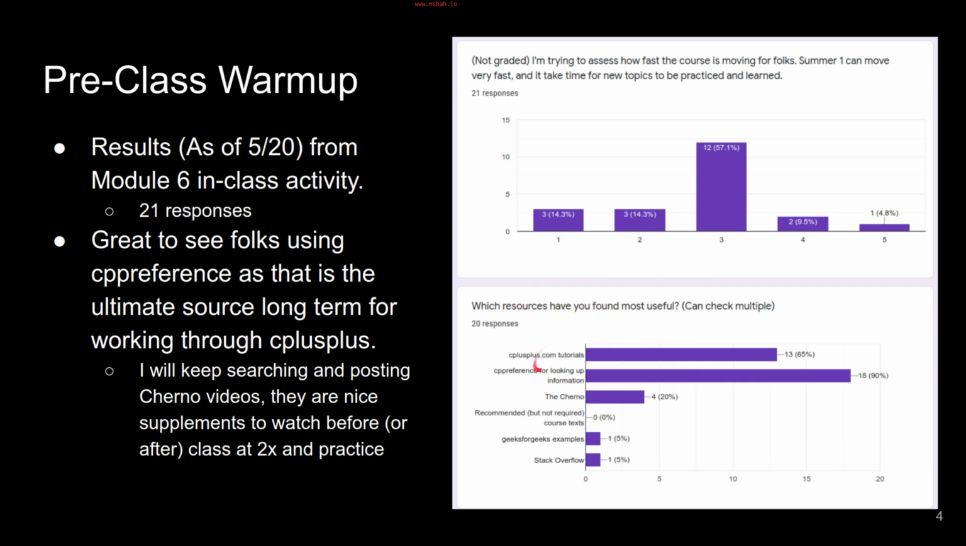It also looks like most of the resources have been helpful, and it's really cool to see lots of folks using CPP reference, because that's really the guide that's going to last you your whole C++ career. That's the one that they keep most up to date. People who actually work on the language contribute to that. So that's a really good site.